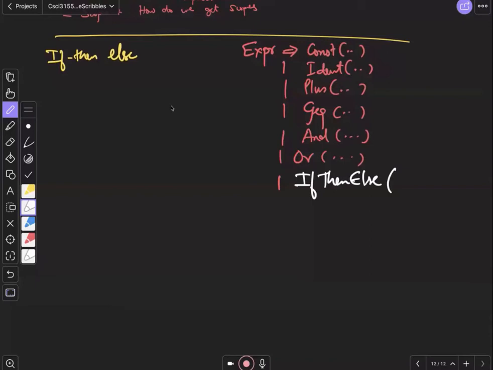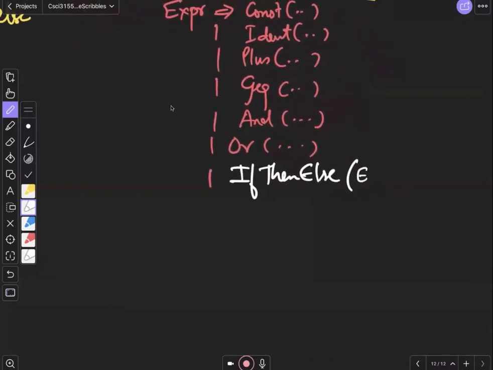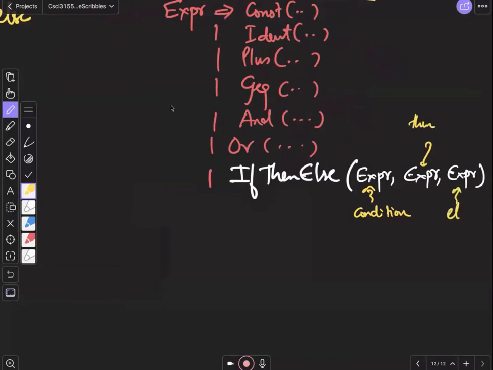So if then else, remember, has three sub-expressions as arguments: expression, expression, and expression. And the intended meaning here is this must be our condition that we evaluate. This would be the then branch, and this would be the else branch expression. So this looks like if condition, then the then branch expression, else the else branch expression.